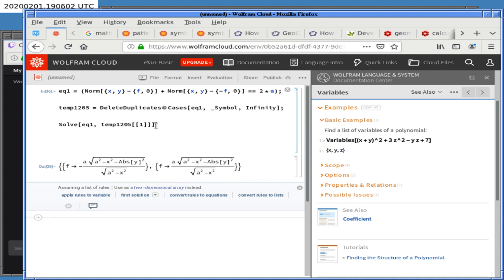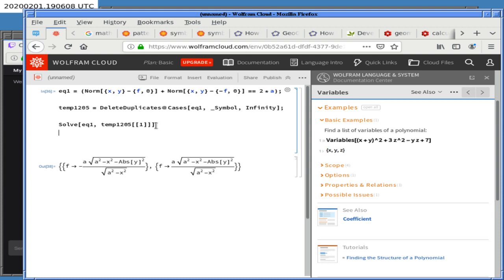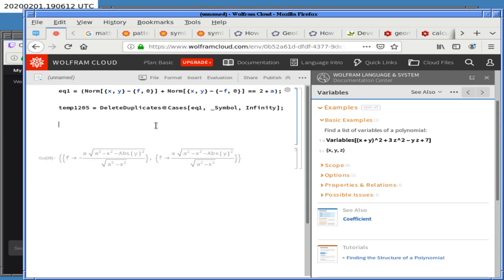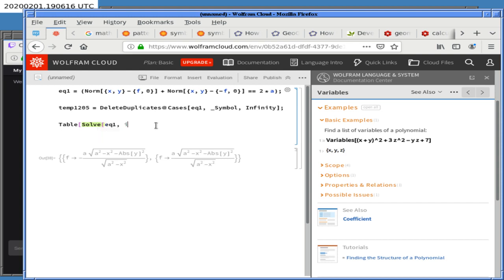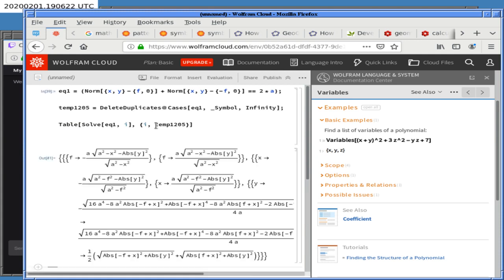I could do a sort on these. I don't know if we really need to. Okay, let's create a table. Solve equation 1 for i, where i goes through the list of duplicates, the list of variables. It's not too bad there. It's looking pretty damn good. Okay.